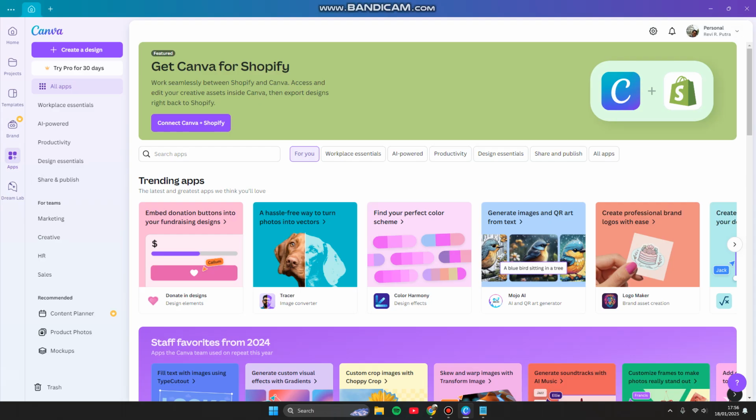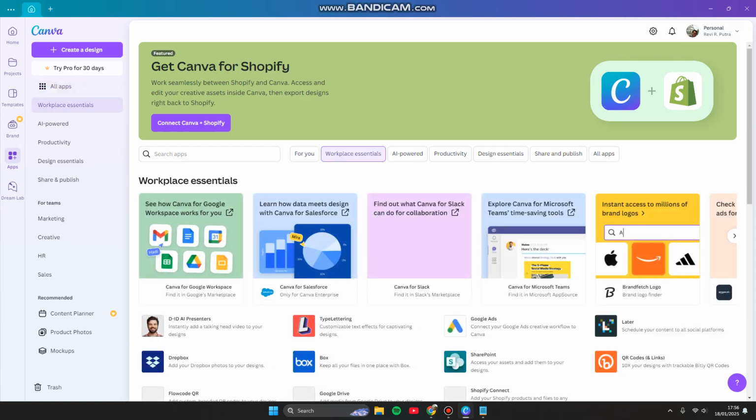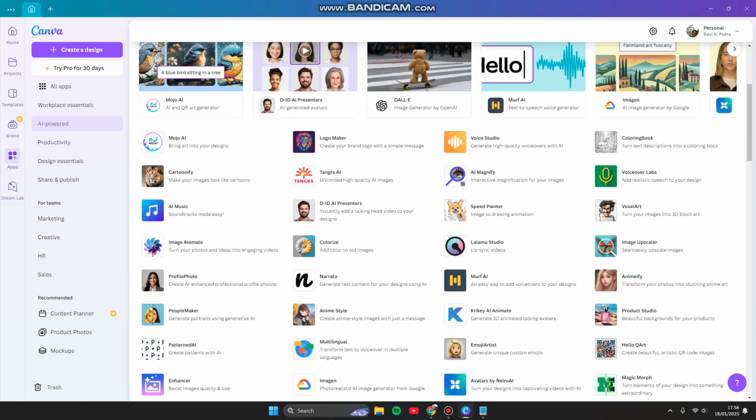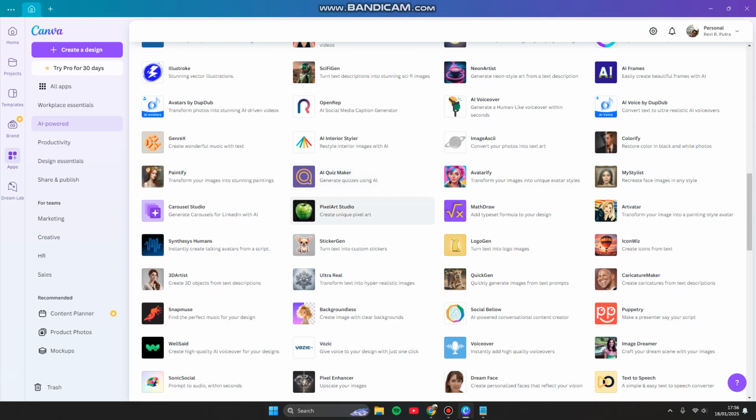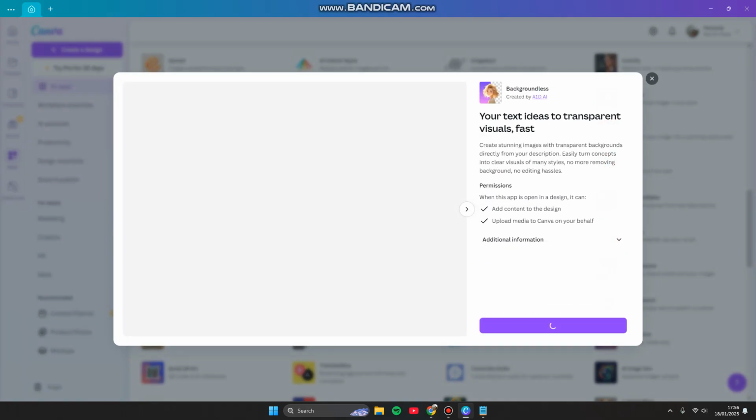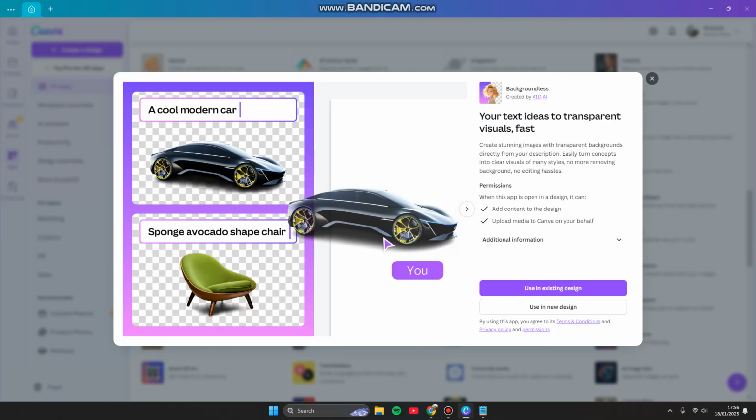Click Apps, then click AI powered. Here you can scroll down, then try to find Backgroundless. Your text idea to transparent visual fast. You can create stunning images with transparent backgrounds directly from your description. Easily turn concepts into clear visuals of many styles. No more removing background, no editing hassles.